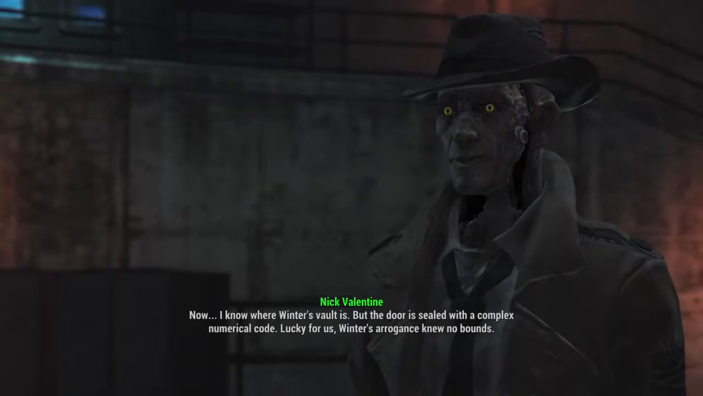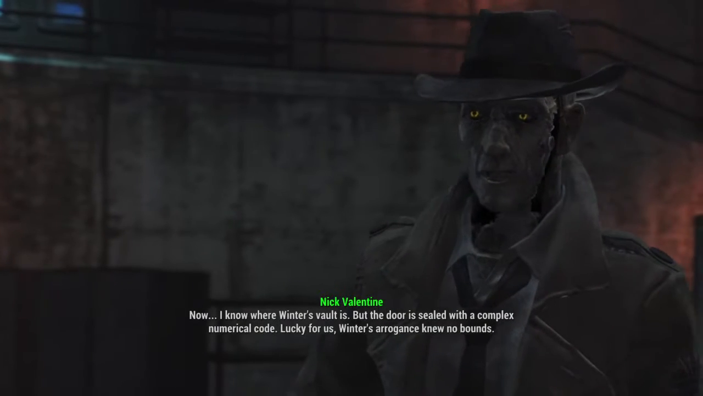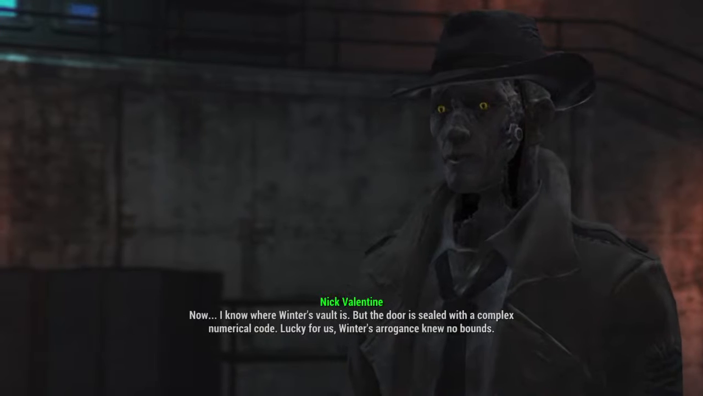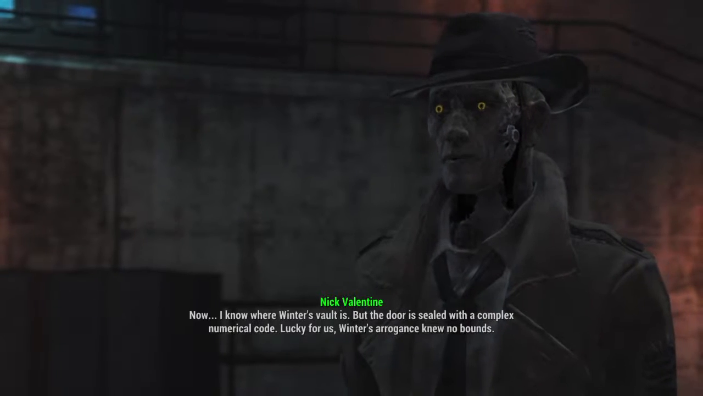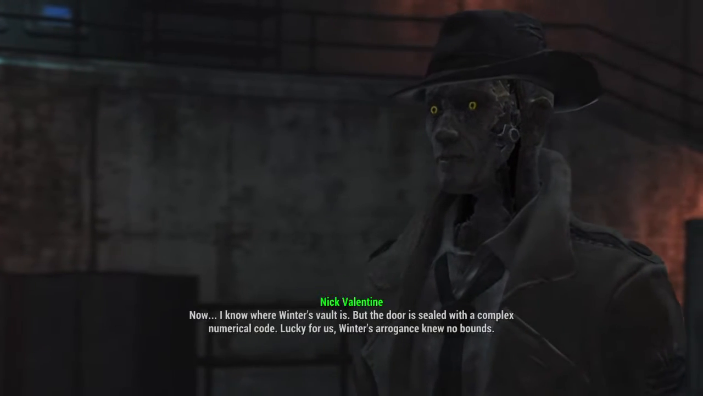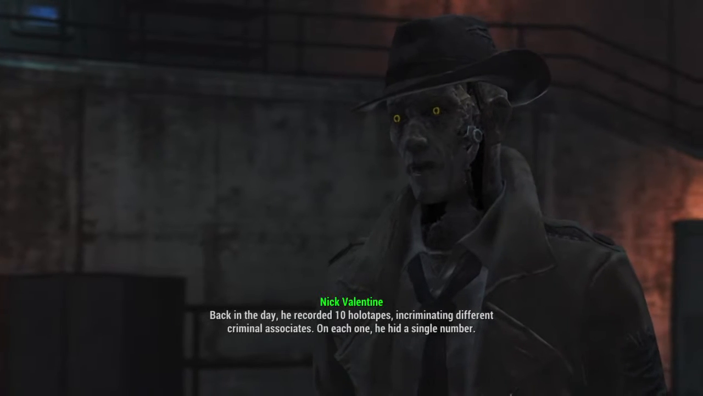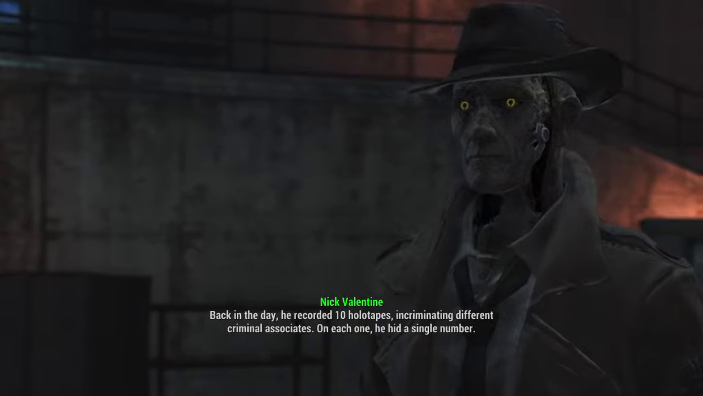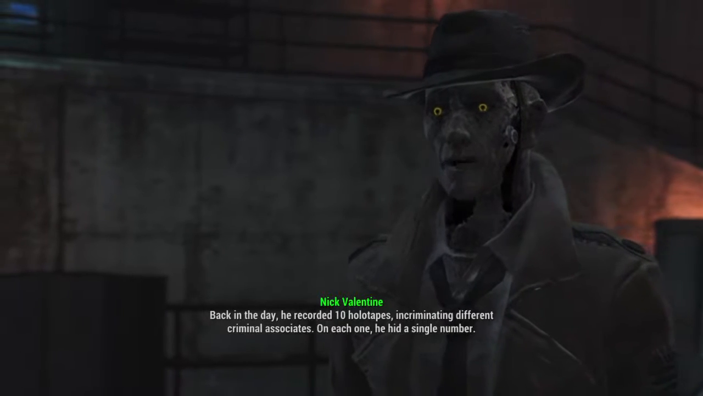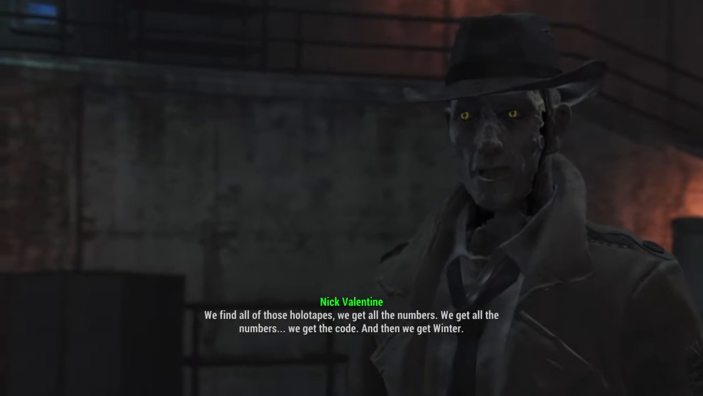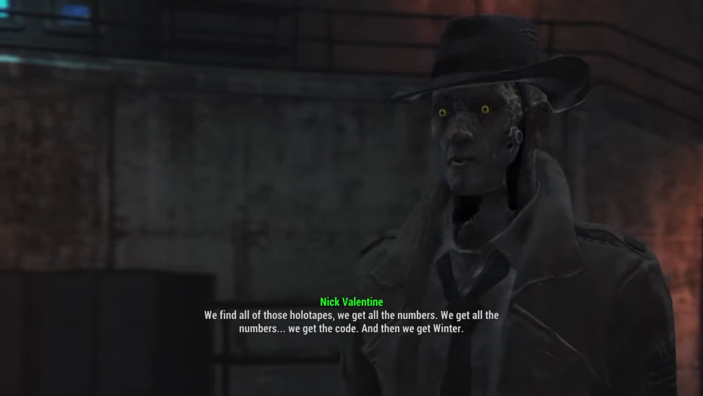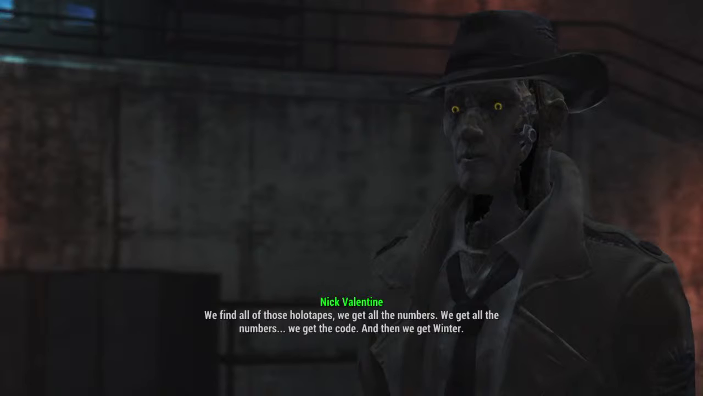Good. Now, I know where Winter's vault is, but the door is sealed with a complex numerical code. Lucky for us, Winter's arrogance knew no bounds. Back in the day, he recorded 10 holotapes, incriminating different criminal associates. On each one, he hit a single number. We find all of those holotapes, we get all the numbers. We get all the numbers, we get the code. And then we get Winter.